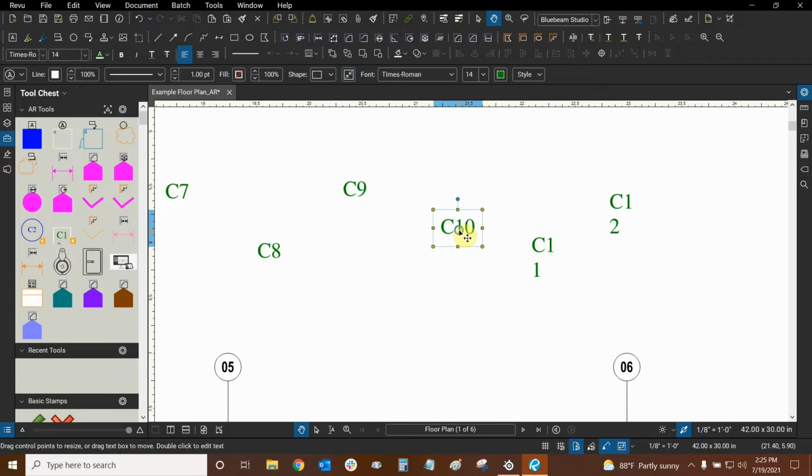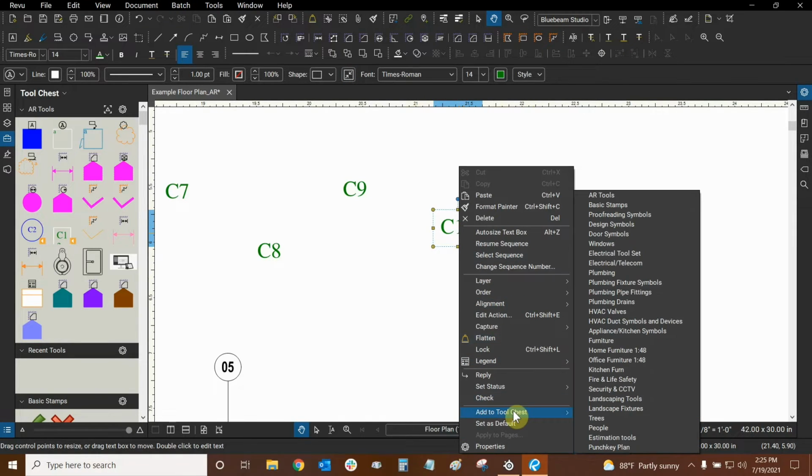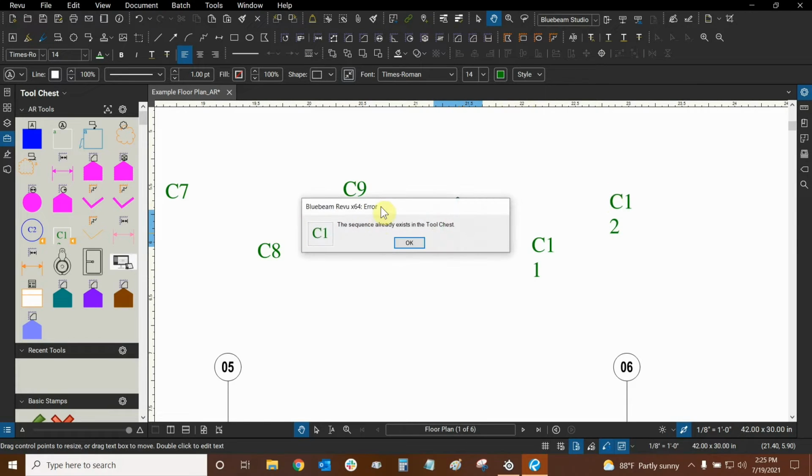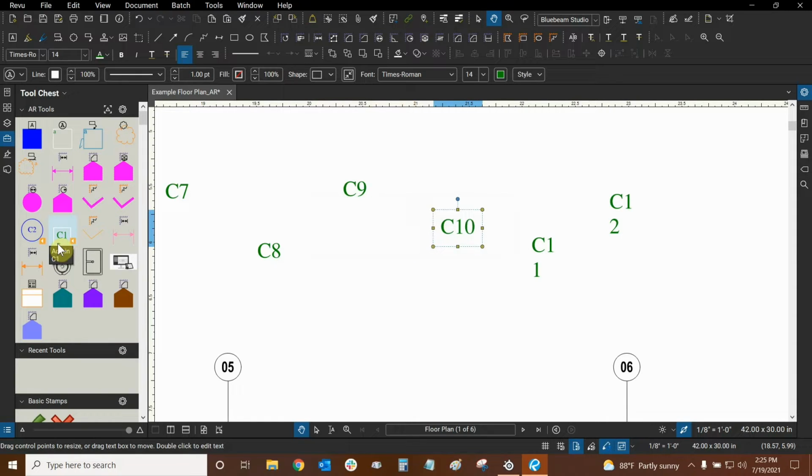We can right click on this, mouse over add to tool chest, and add it to our tools, but look what happens when we try. It says this sequence already exists in the tool chests, and it shows us the original icon of the sequence when it was first introduced. Right now in the tool chest, you can see that part of that is clipping. There's a 0 down here that isn't showing because it was clipped, just like the C11 and C12 are clipped right here. So what we need to do is delete this.